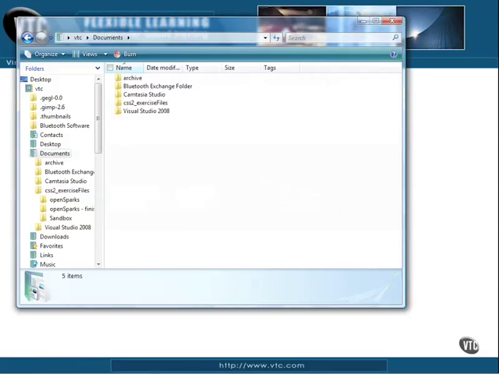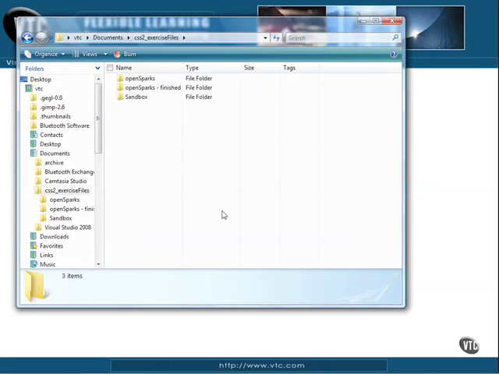In the folder that I extracted, we will see that there are 3 other folders. So I'll go ahead and go into the CSS2 exercise files and I'll see the 3 different folders. We have OpenSparks, Finished, and Sandbox.